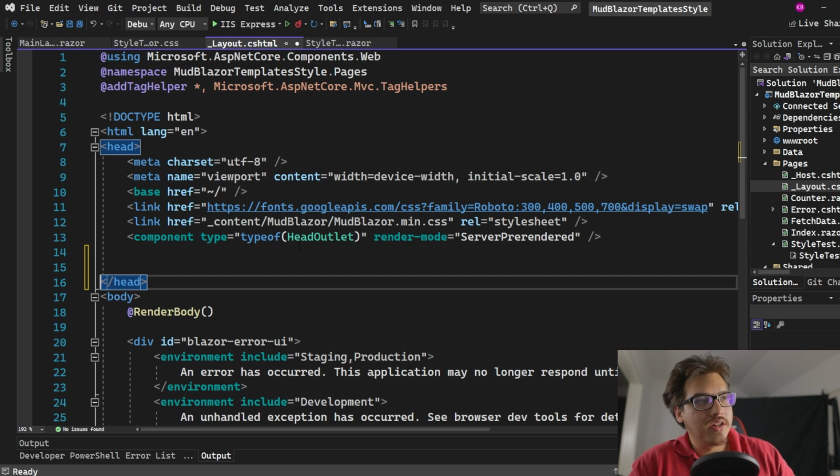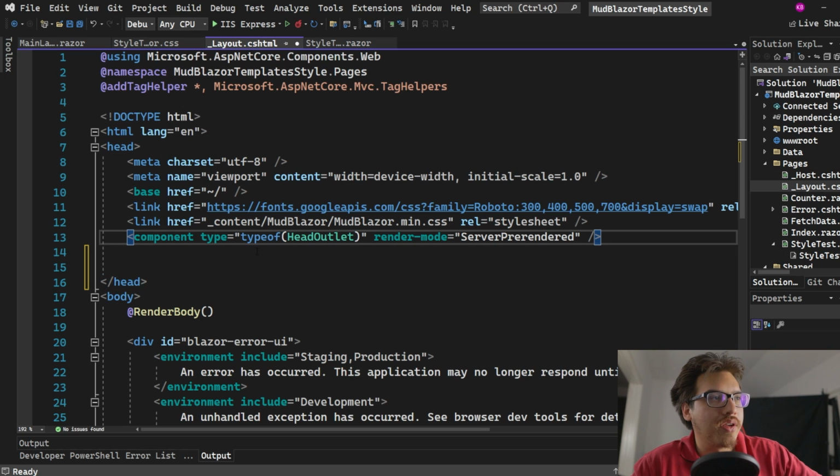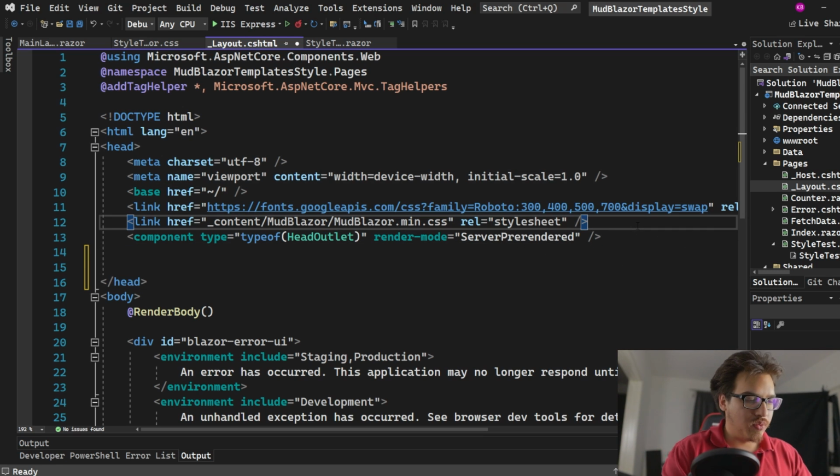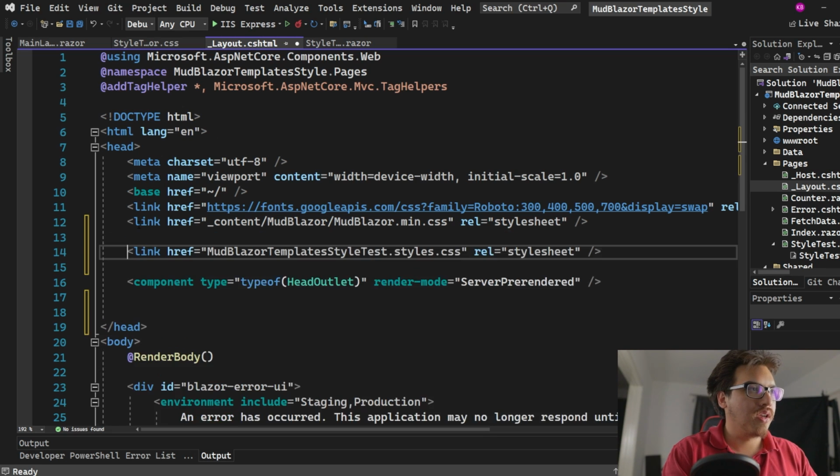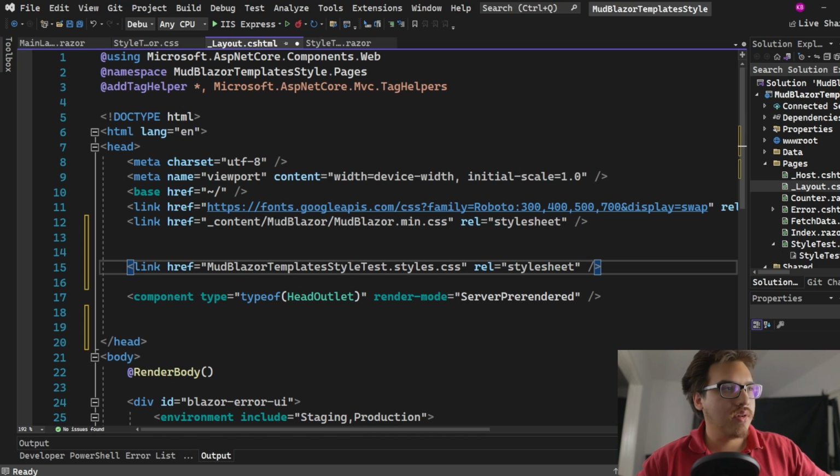And if you compared it to an actual MudBlazor project, you'll see that it's missing something here. It's missing an actual style sheet that's related to your project. So in that case, I'm just going to copy and paste what I have on this other side, but we're going to change it to our own. So this is one of the things that is missing. And you want to put this at the bottom before the component piece.